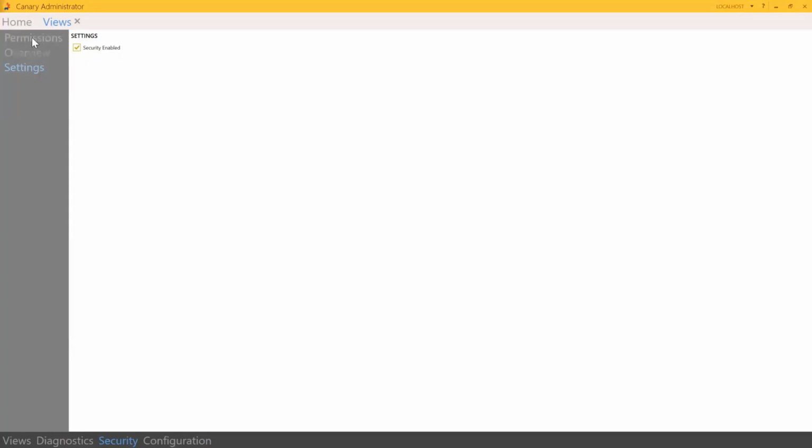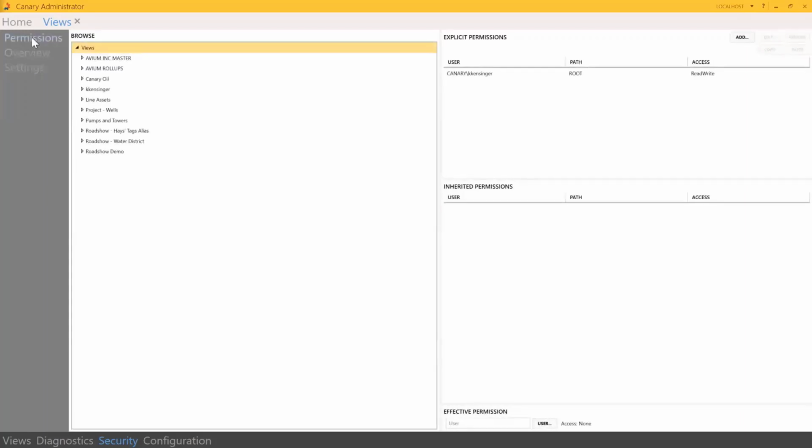Switching over to the Permissions tab, we can set both explicit and inherited permissions. Explicit permissions are applied by default when an object is created and will take precedence over inherited permissions.